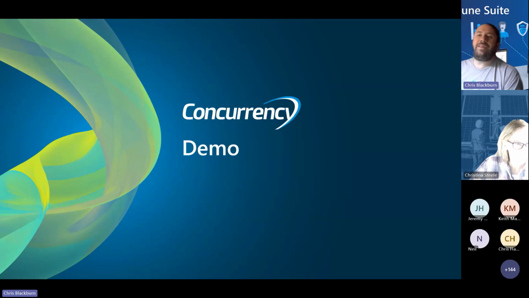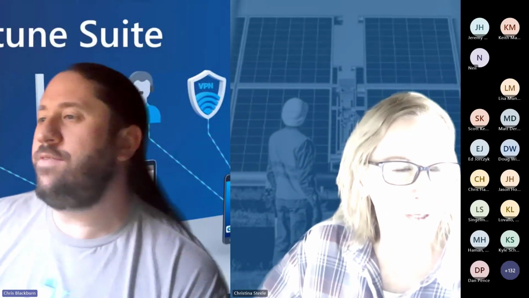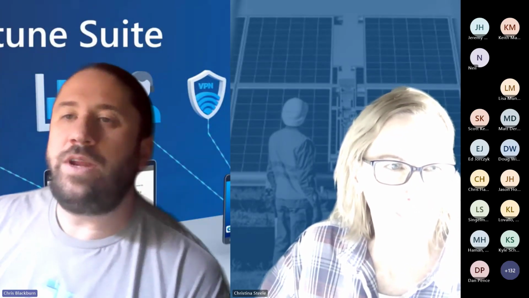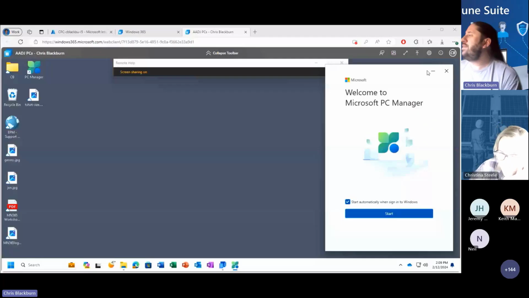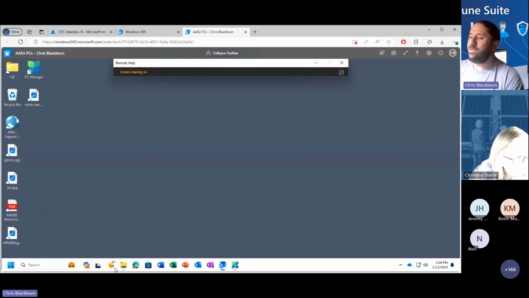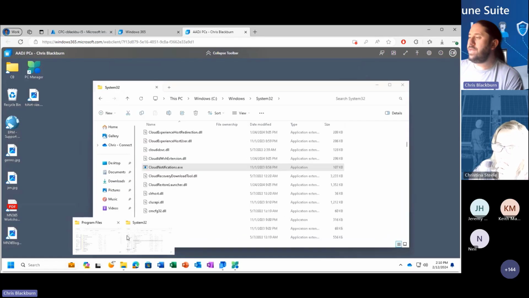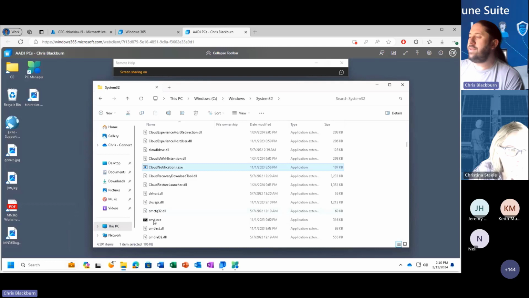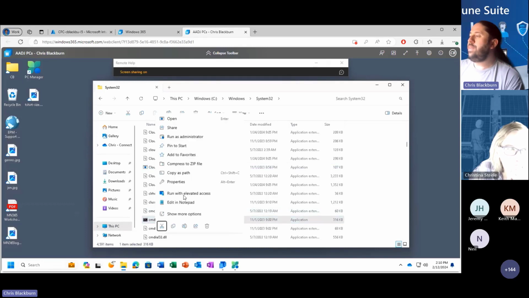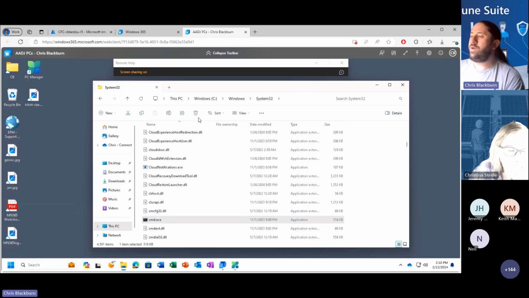So let's spend a minute, fingers crossed and toes for everyone. Let's take a quick little peek at what that experience looks like for the end user. I'm going to share out my Windows 365 PC here, and I'm going to close out PC Manager. But as you can see here now, if I open up my File Explorer, I then have that ability to find that application. So again, here's the executable. And if we go here, we can see that run with elevated access will be prompted there.